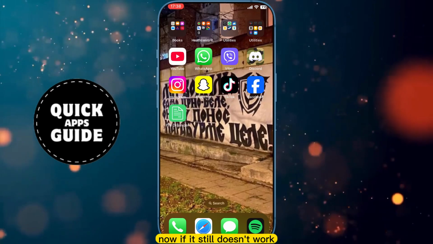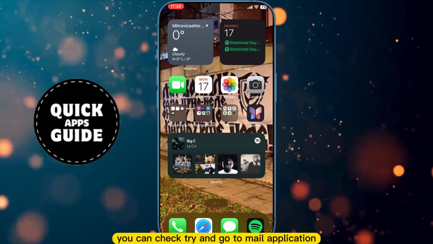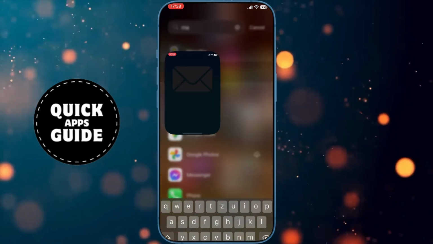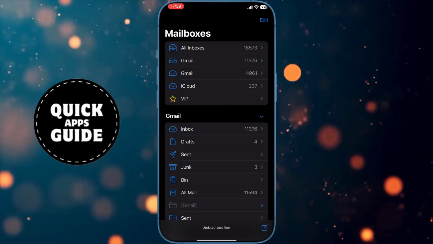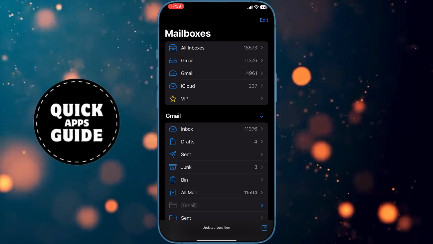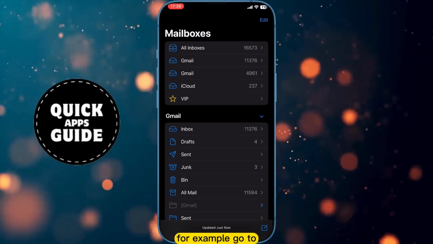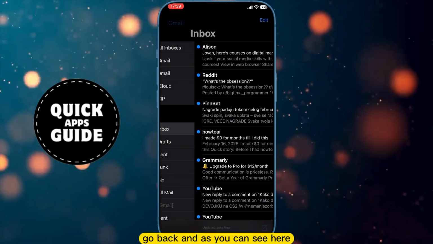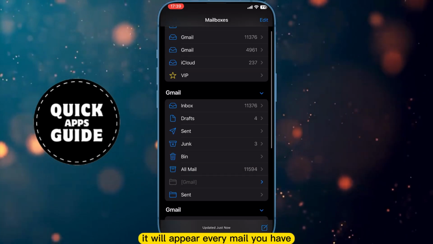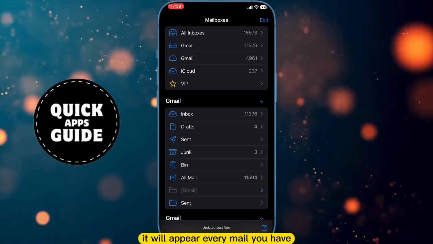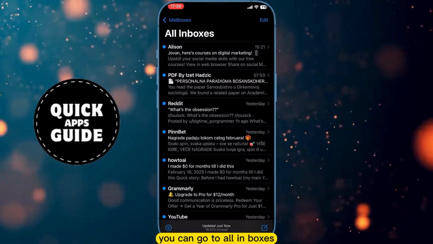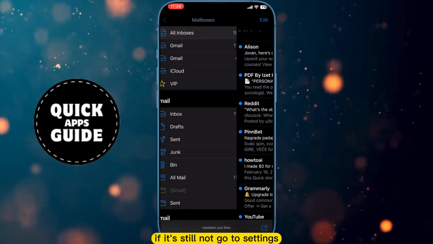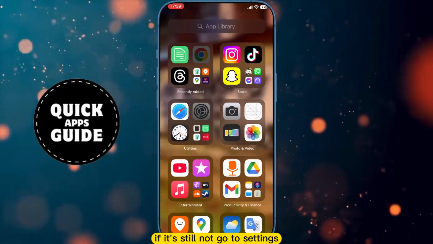Now if it still doesn't work, you can try and go to the Mail application and, for example, if you are connected to Gmail, go back, and as you can see here, it will appear every mail you have. You can go to All Inboxes and check if your mail is there. If it's still not, go to Settings.